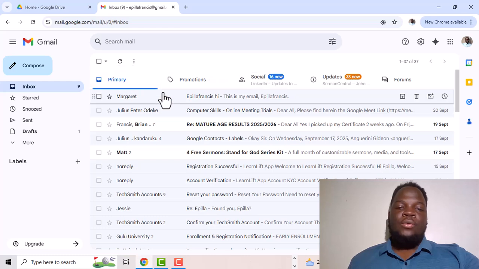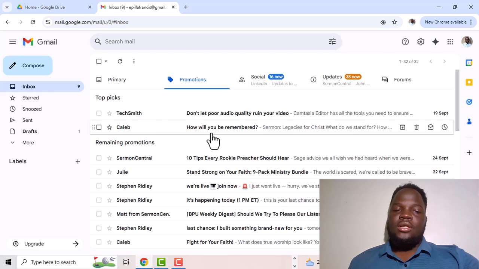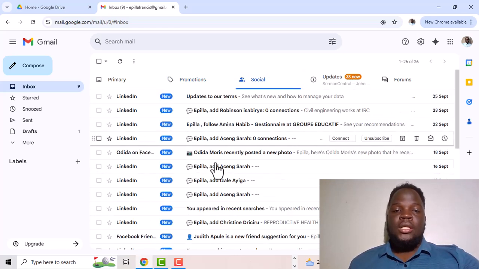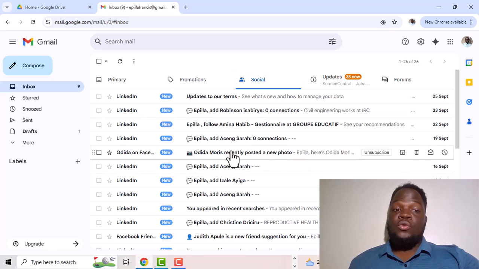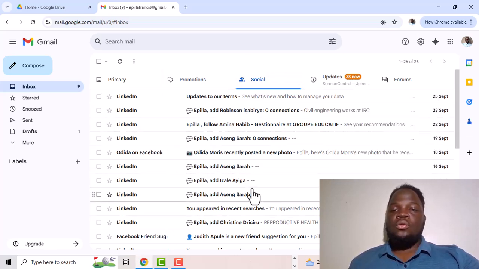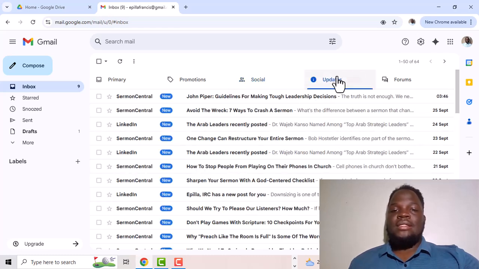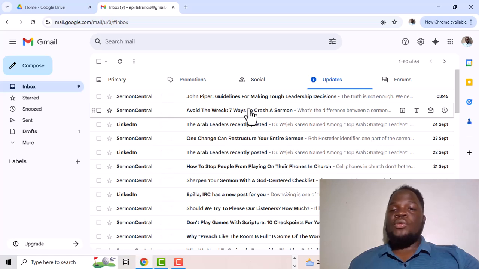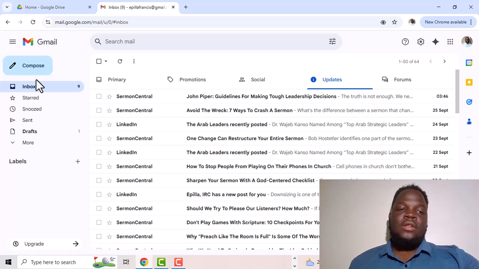Here under primary we have all the emails. Then when I click on promotions, different promotional emails will be brought about. Then we have social emails. All emails coming in from social groups, from social networks will be classified under the social. Then we have updates, coming in from different subscriptions that you could have made, will appear here. So that is for the inbox.